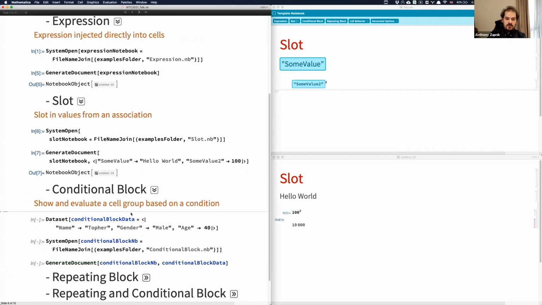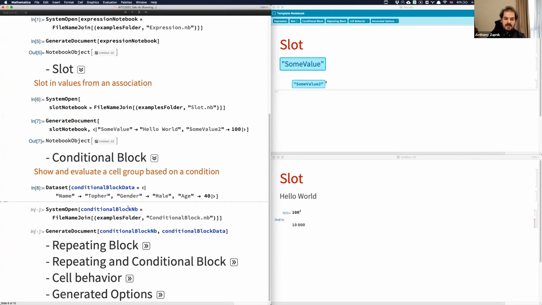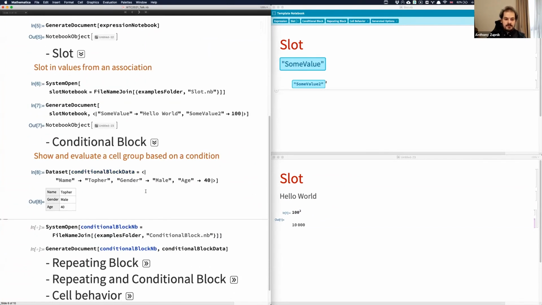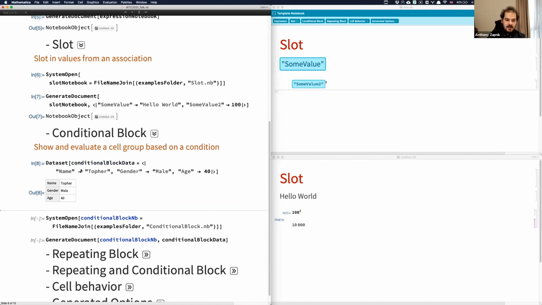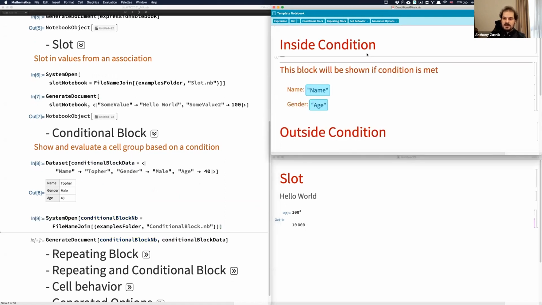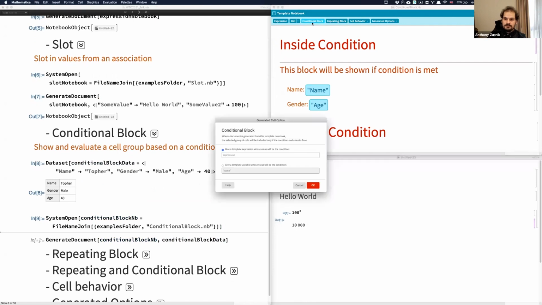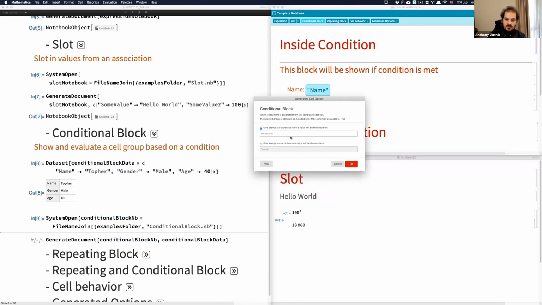So, conditional block. Let's say we have a data set. Here we have a data set with a name, a gender, and an age. And we may want to have a condition. So we click the conditional block button, and we can put in an expression that can be some kind of condition. So I could just use the word, the expression, true.